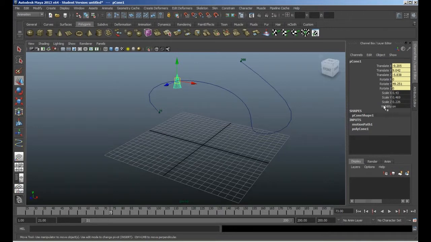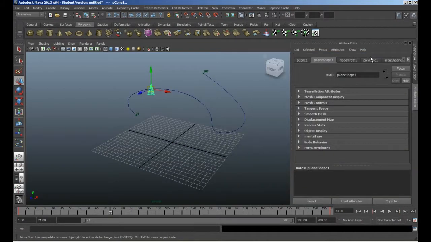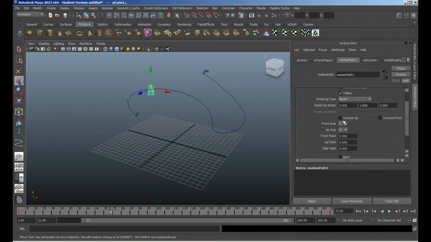So how do we change that? Well, in the channel bar you've got the motion path. Motion path 1 has been generated in the history. You've got some options in there we're going to use in a minute. If you want to get to the other properties, you need to go to the attribute editor, and you need to go along until you find motion path, and then you'll find the options that you had earlier.